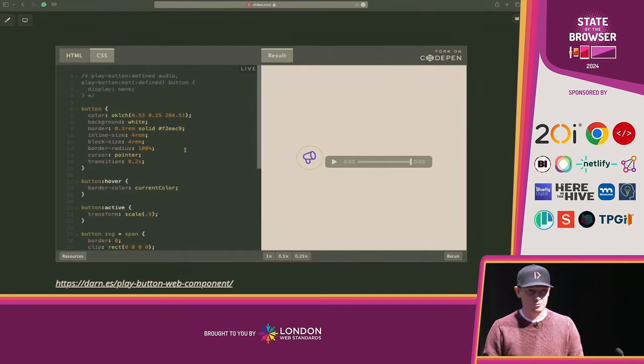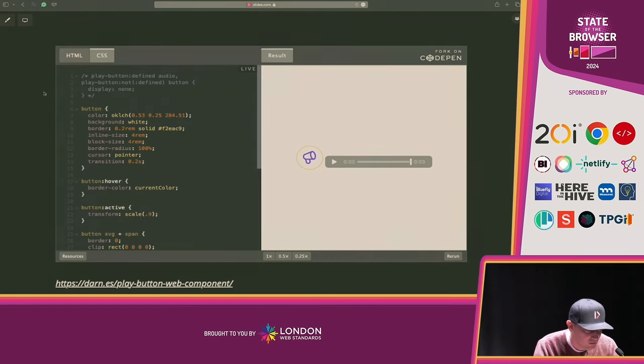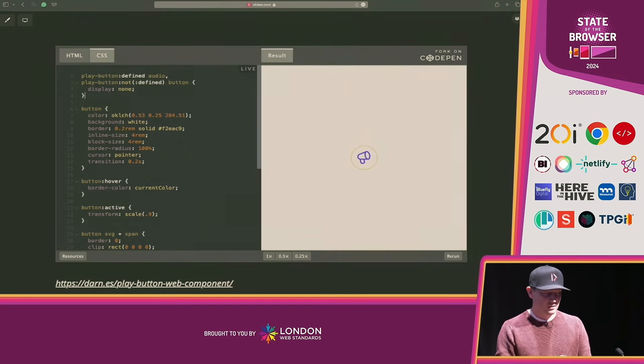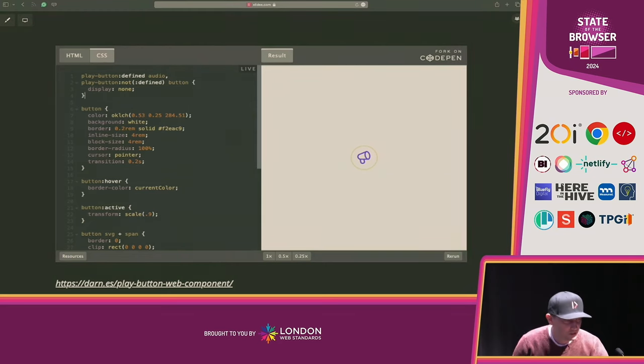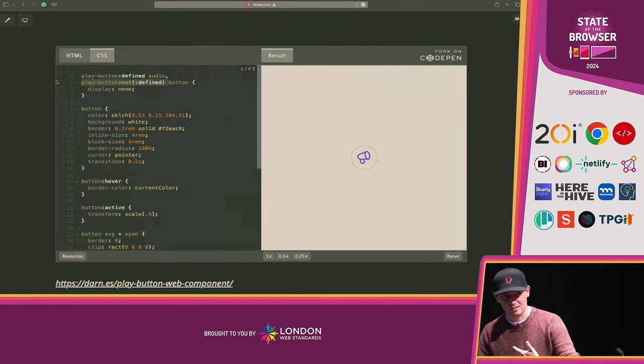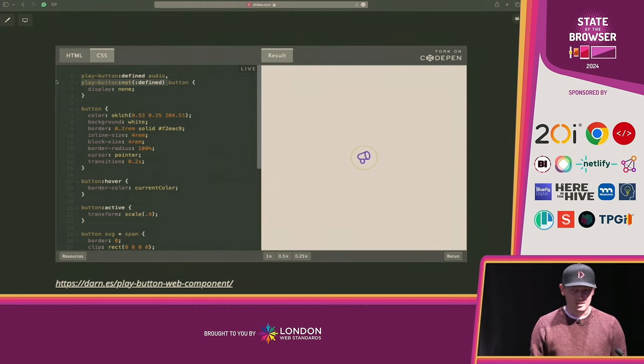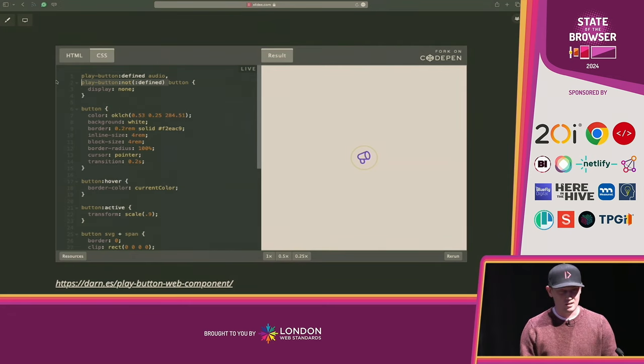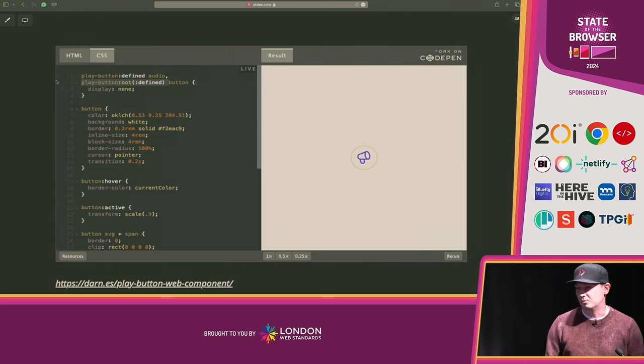One of those is a pseudo selector called defined. So you can put play button, colon defined, and that is a selector to be able to select the element when it is defined. When that's defined, we'll hide the audio element. And then you'll see I've also put not defined. That's a not selector, the exact opposite. So when that element is not defined, it's not being instantiated on the page, it'll hide the button, but it will keep the audio element. So it'll just work like a normal audio element.